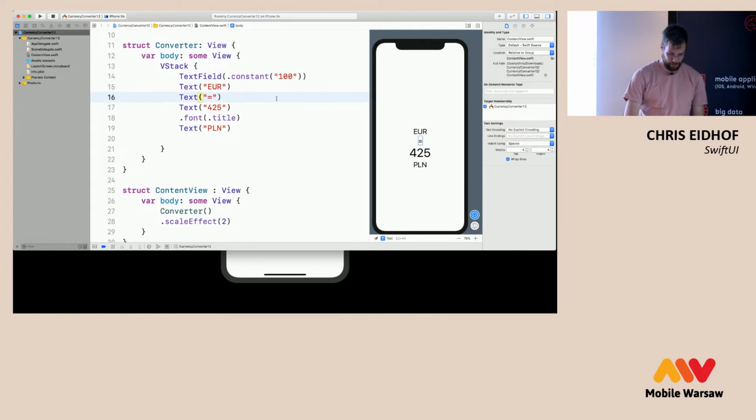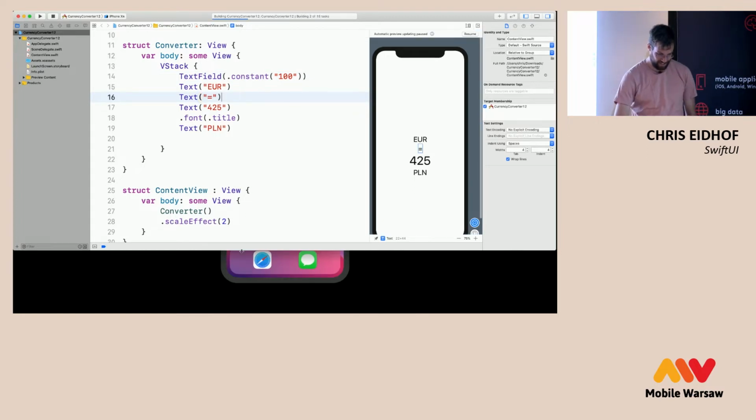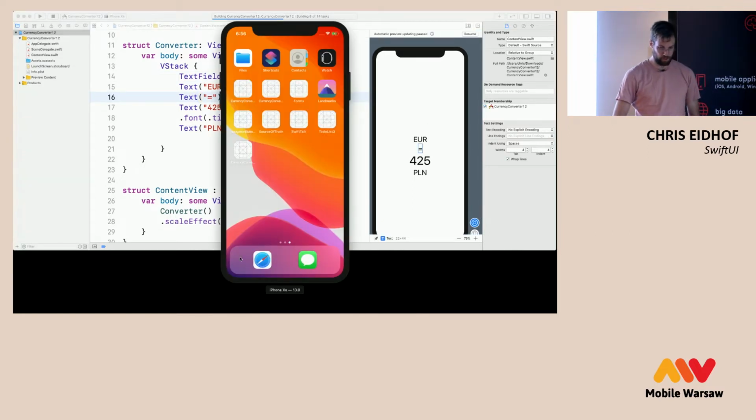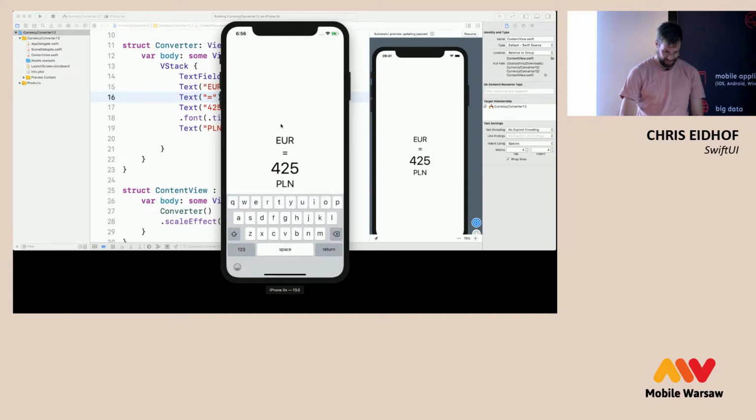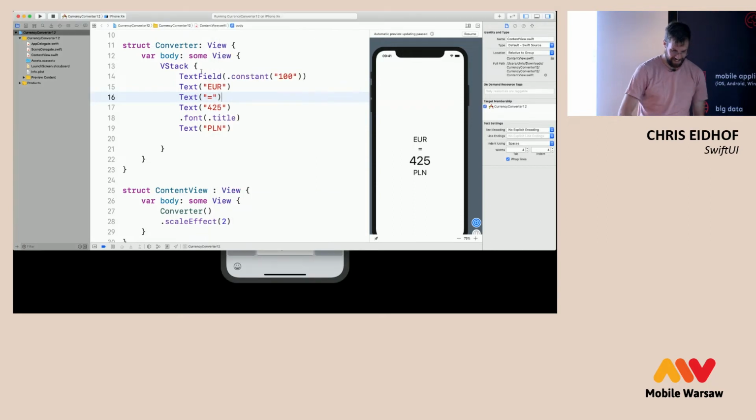Well, we don't have a keyboard, I guess, in the live preview, but we can try to run it on the device. And now we should be able to type. Let's see, there it is. Huh. OK, so the constant is not the binding we actually want, so we'll ignore it for now.